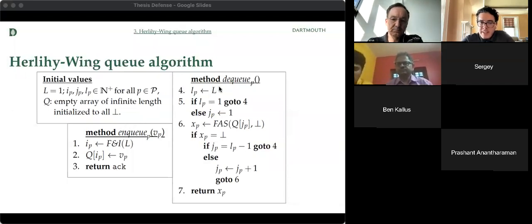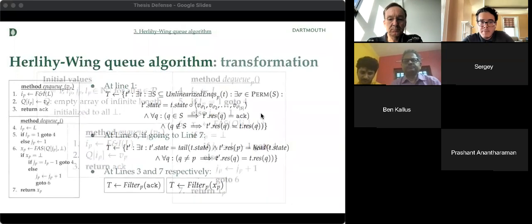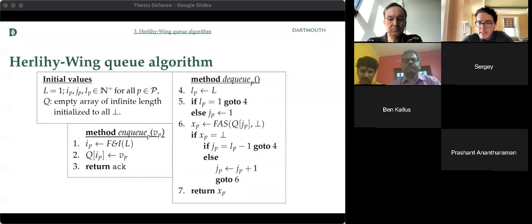Therefore, there are no indices that we are going to look through to find an element to dequeue. That's why at this line that comes right afterwards, if LP is 1, we simply go back and restart this procedure. Otherwise, we set JP, our loop variable, with which we are going to iterate through Q, to be 1. Then, one by one, we attempt to fetch and store an empty value in QJP.